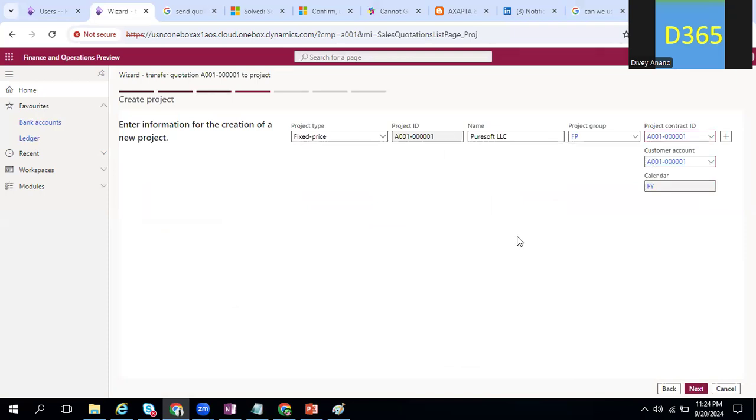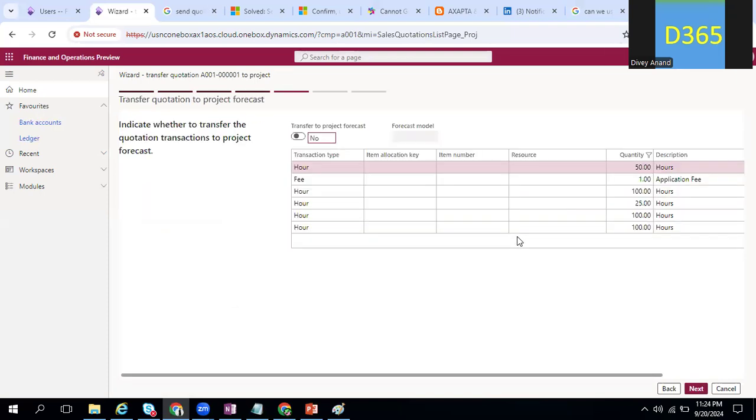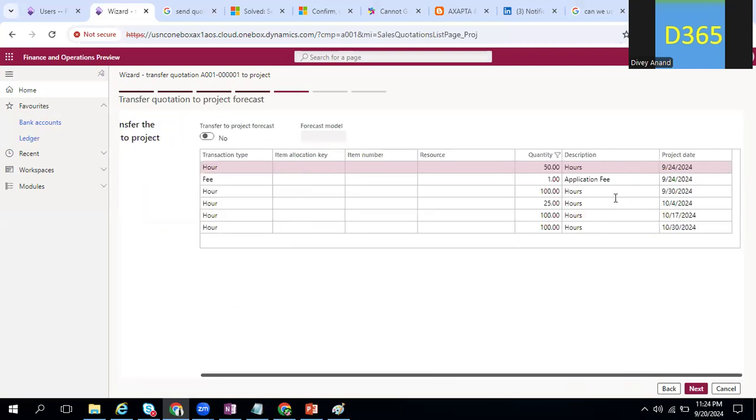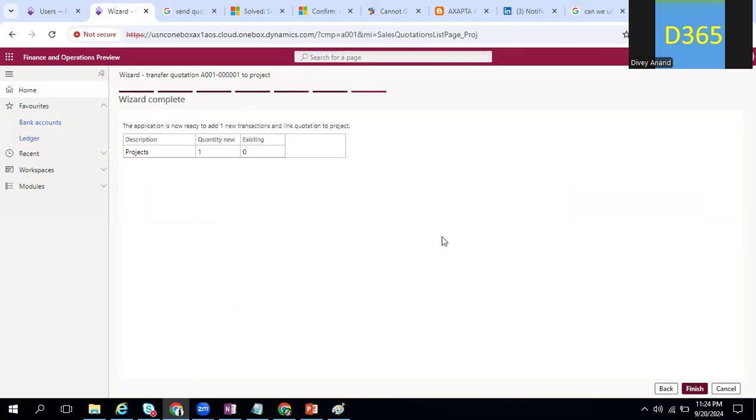Click on the next button. Inside the contract ID, we have billing rules. Tomorrow I will create the project contract and the milestone. Now I will click on the next button, and my project will be created, and my quotation will be updated with the project code, project number as well.